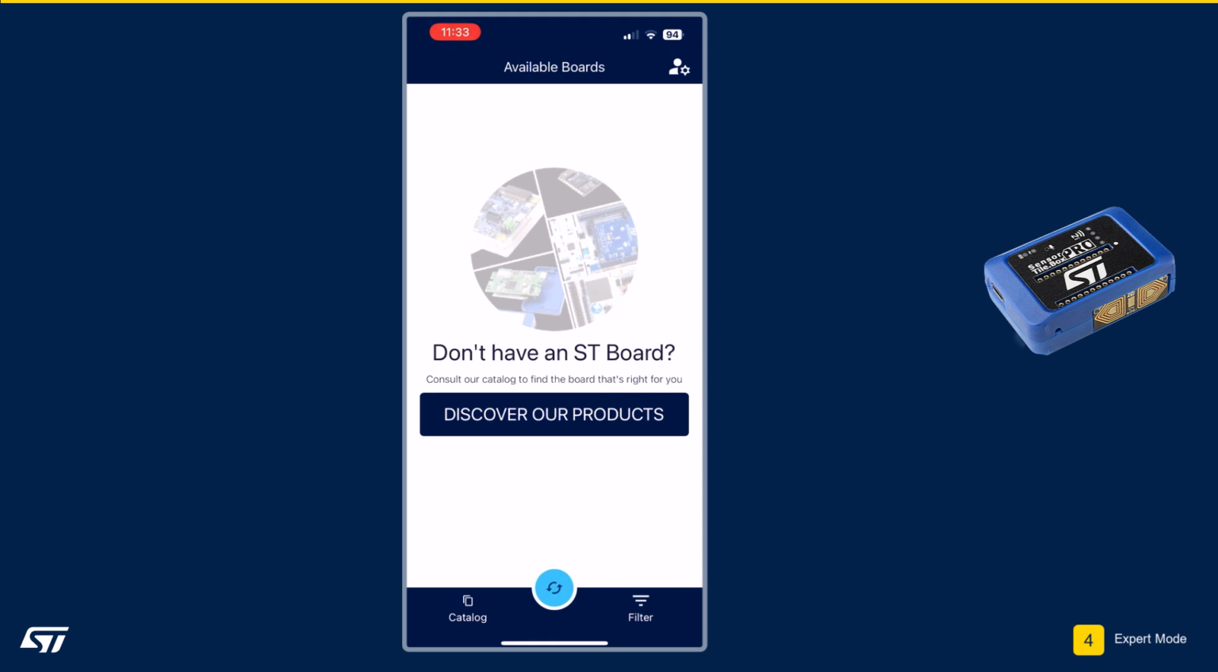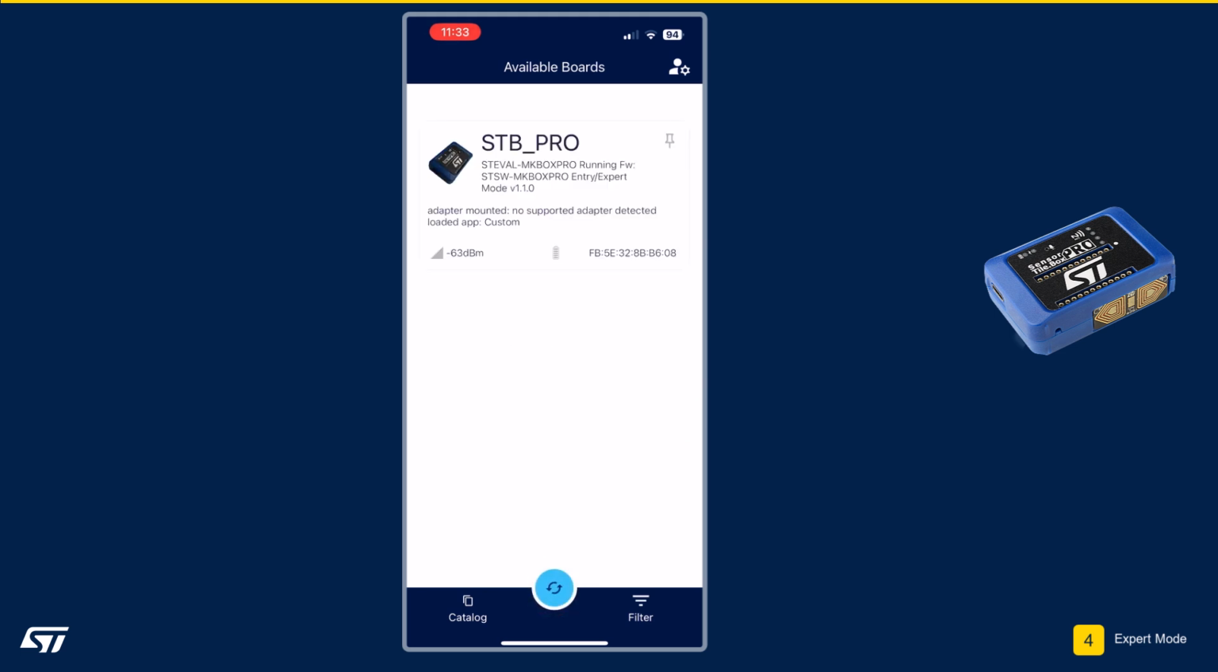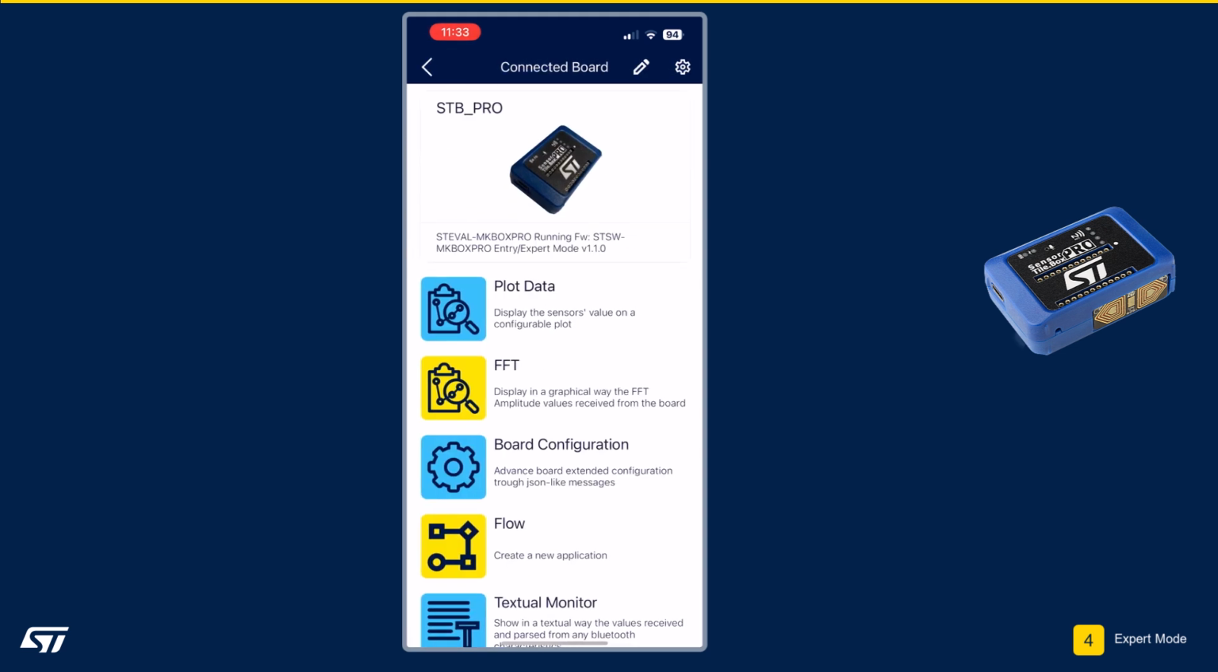After a few seconds, the board should reappear in the list of available devices. If it does not, tap the double-headed arrow at the bottom to rescan. Reconnect to your board. After we reconnect, we see that the list of functions has changed again. We now have an icon labeled FFT, which matches the expected output of our custom application.